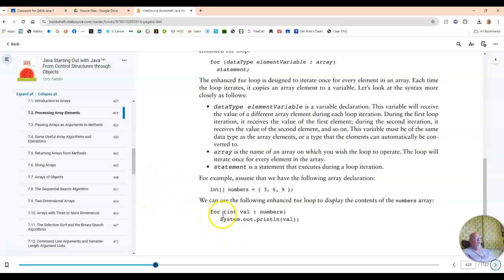I can do for int val colon numbers. Looks kind of weird, but here's what this does. It says this has to be an array, and while that's an array, I'm going to grab each element one at a time and throw it into val.